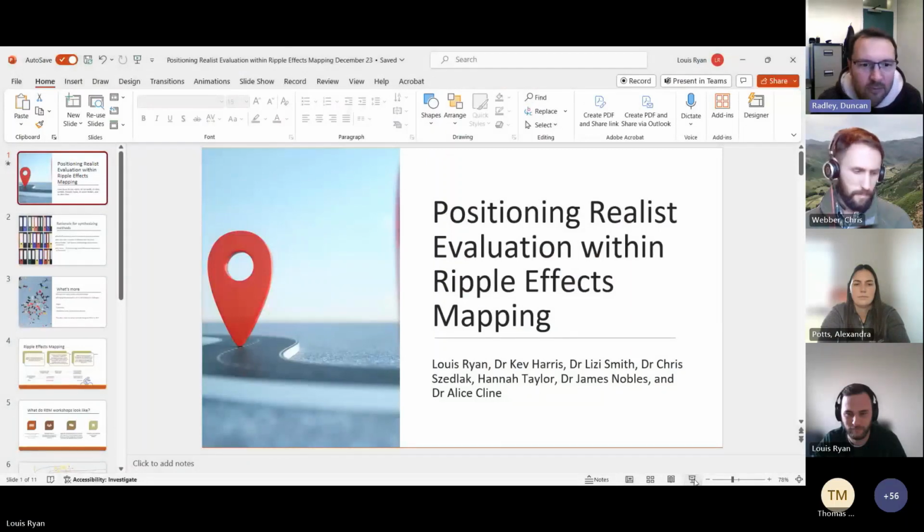Realist Ripple Effects Mapping Evaluation with Hatbury University and Active Essex.